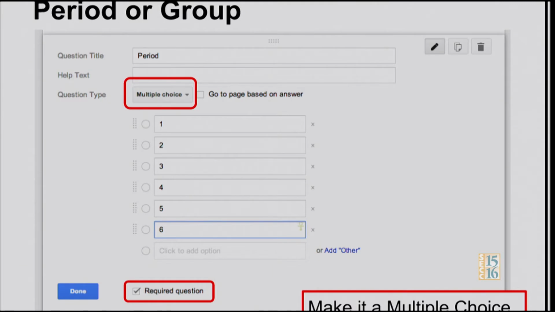I ask questions like period, or if it's a group. I want that multiple choice, because there's a lot of ways to type in third period, and it's a spreadsheet, and I have 210 students. And if they type in period 3, it's going to be in a very different location than those that typed in third period, so I make it multiple choice.